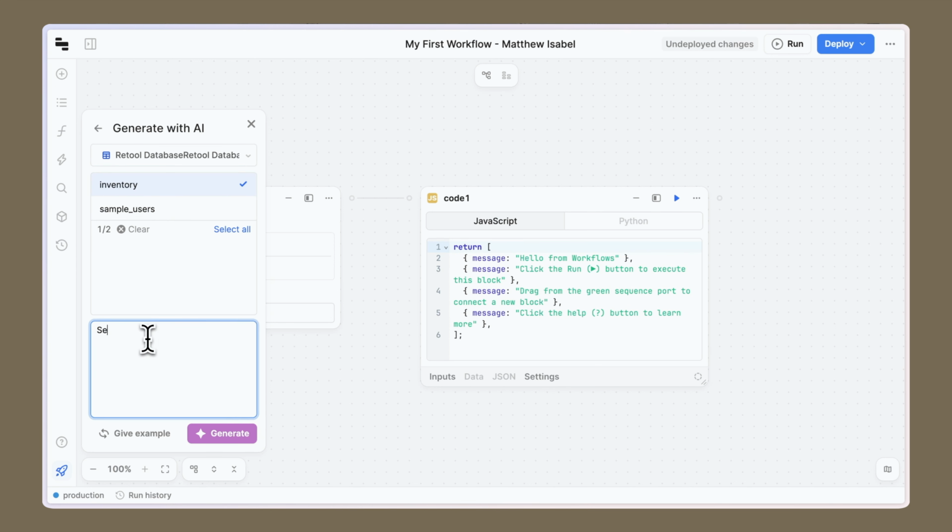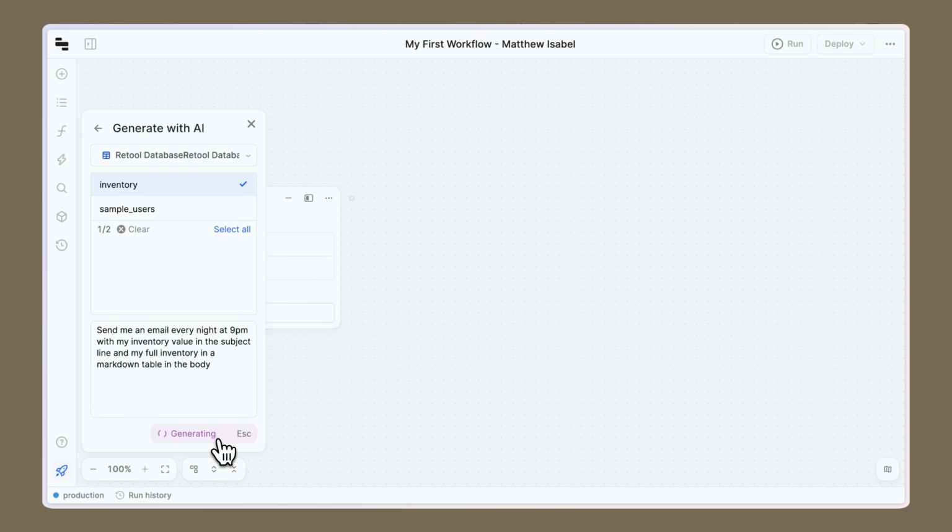So now I want to get an email every night at 9 p.m. that has our current inventory value in the subject, and it's going to have our full inventory in the body of the email. And I'm going to have that just be sent in a markdown table. So now we can go ahead and click generate, and this will take a few seconds to generate our workflow. So we'll close this out.